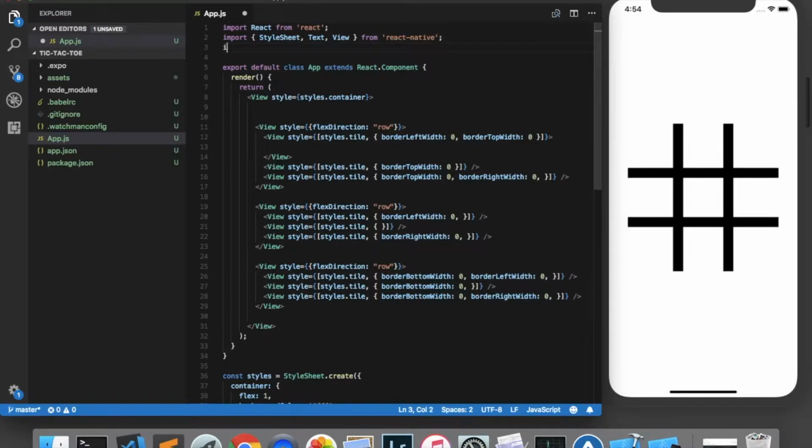So let's import material community icons as icon. That way we don't have to type out material community icons, we just type in icon. And we'll import it from React Native Vector Icons. And these come with Expo, so if you're using Expo, you don't need to do anything. If you're not using Expo, you may need to install this library, which is very easy to do. And let's try putting in an icon here. We'll give it a name of, I'm just guessing, but I think the X icon is called close.